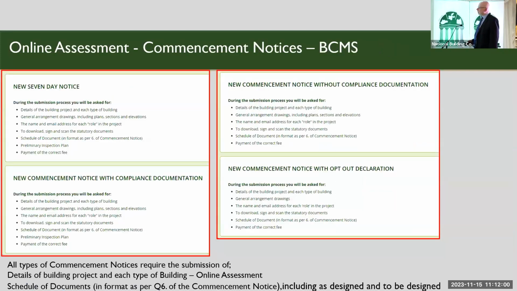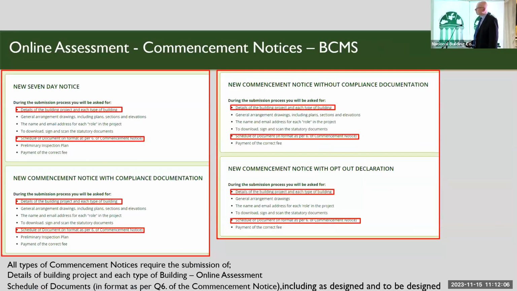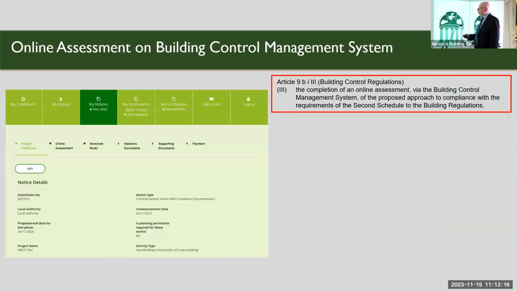When you get onto that, there are 4 notices, and all of them show that you have to submit the details of the building project for each building type and a schedule of documents in the format shown in question 6 of the commencement notice. So we go into the online assessment. That is under Article 9B13: complete the online assessment via the building control management system for the purpose of the approach to compliance with the requirements of the Second Schedule, Building Regulations.